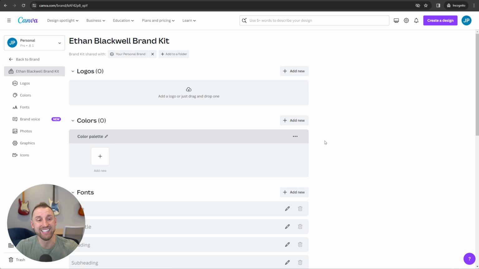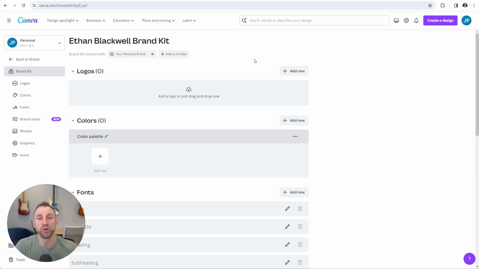All right, so here is Ethan Blackwell's brand kit. You can see it looks just like the one that we had with Start Blogging 101 before. And the very first thing that we're going to do is we're going to add all of his colors to the color palette here in Canva. So since you have already set up your Kadence global color palette, we're going to go into the Kadence customizer on our website and copy each of the hex codes for each of our colors over to Canva.